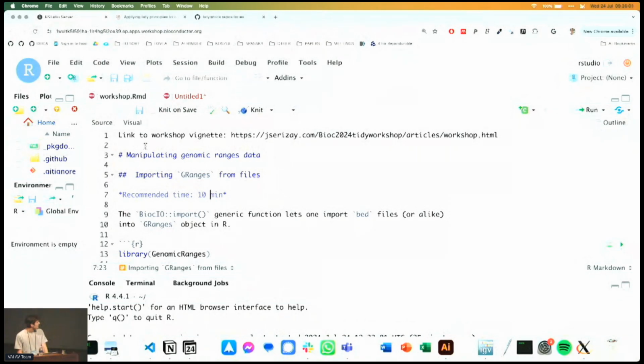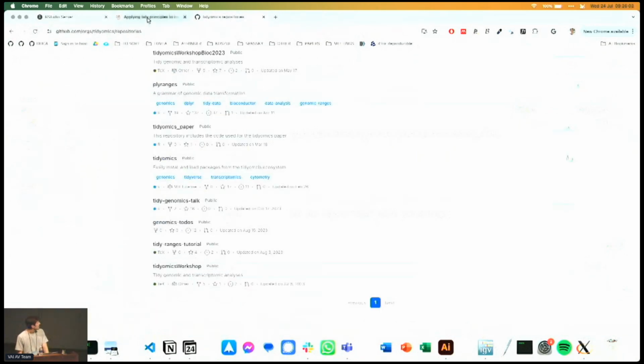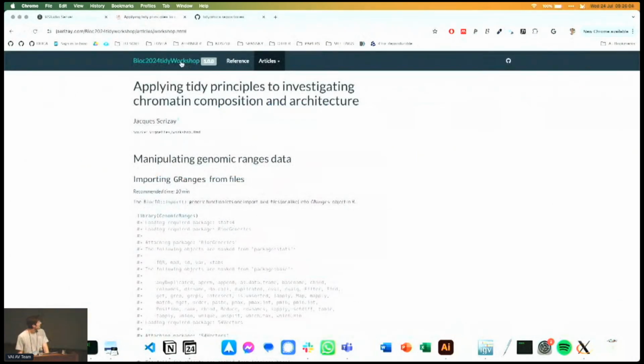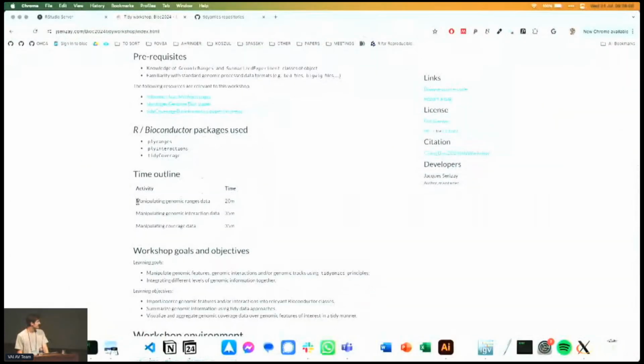Roughly, the workshop is divided into three different sections. Maybe we can have a short break at some point during this workshop, but mostly we're going to spend a little bit of time on manipulating genomic range data, then manipulating genomic interaction data through the plyinteractions package, and eventually manipulating coverage data through tidyCoverage.